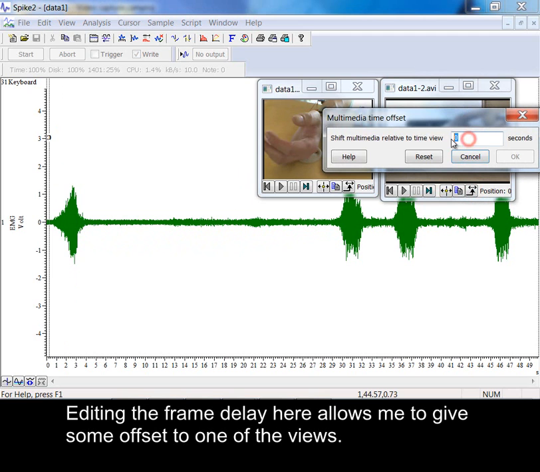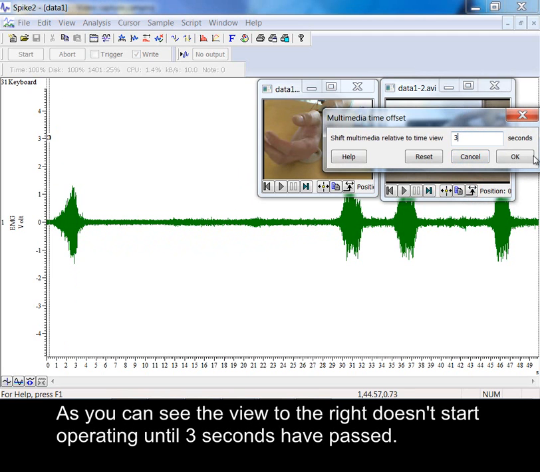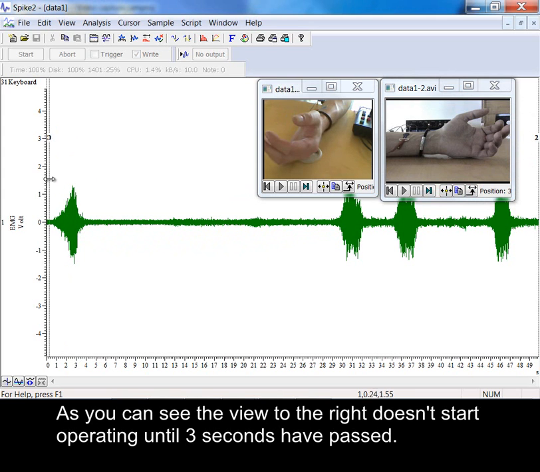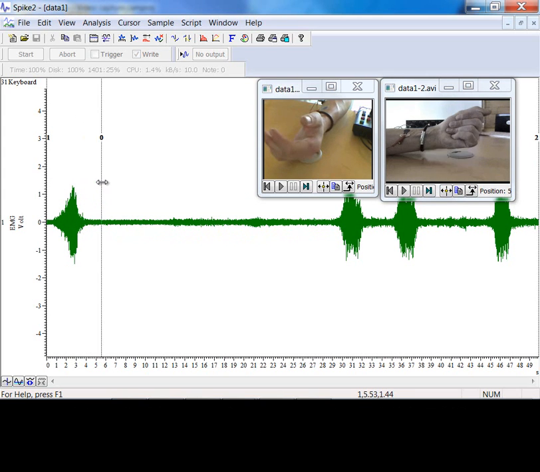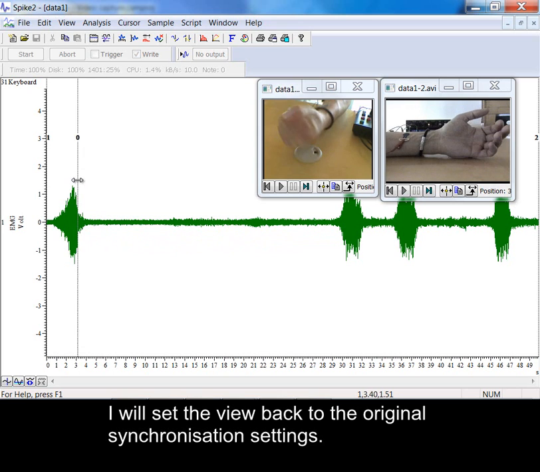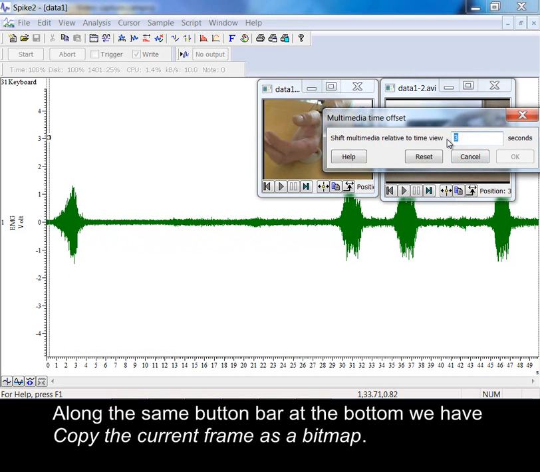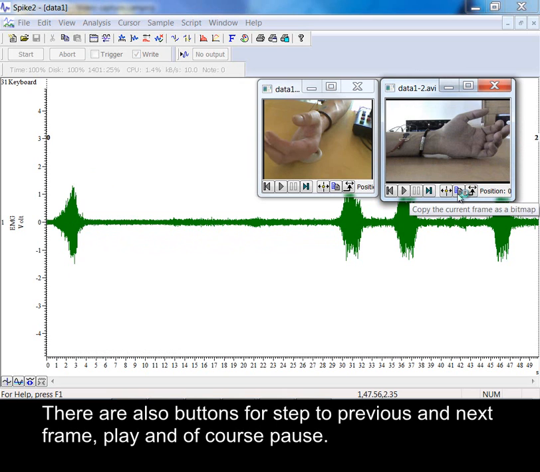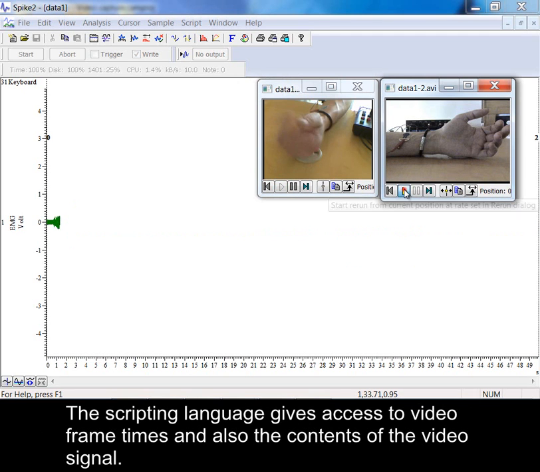Editing the frame delay here allows me to give some offset to one of the views. As you can see, the view to the right doesn't start operating until 3 seconds have passed. I will set the view back to the original synchronization settings. Along the same button bar at the bottom, we have Copy the current frame as a bitmap. There are also buttons for Step to Previous and Next Frame, Play, and of course, Pause.